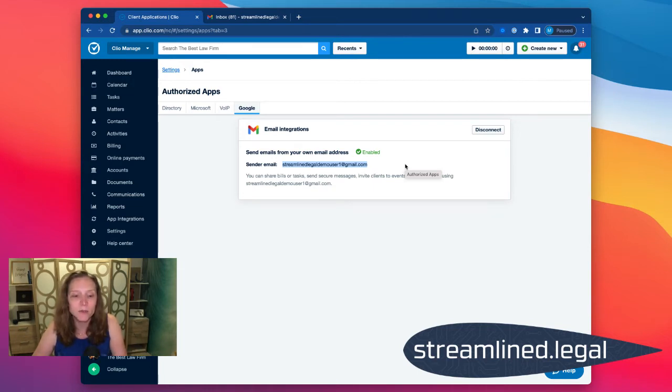Now, why do we want this? Of course, it's going to make it so much more personalized for our clients. They're going to see that email, they're going to recognize my email address, and they're going to trust that email. This will also allow it to save copies of my sent emails in my email program. So in my sent emails in Google will be all the notifications that Clio is sending out.